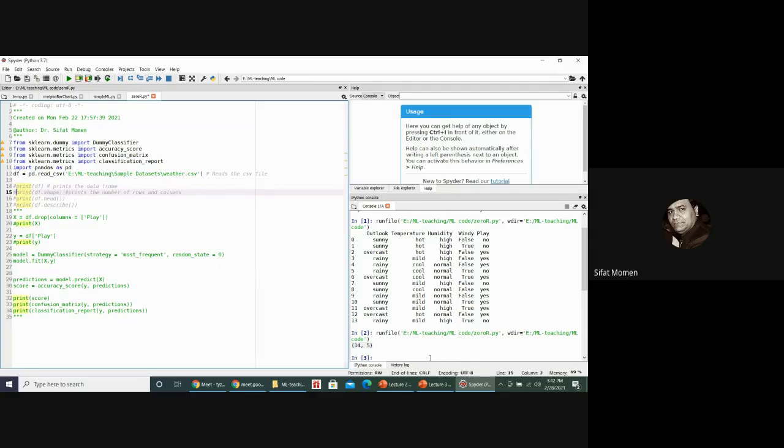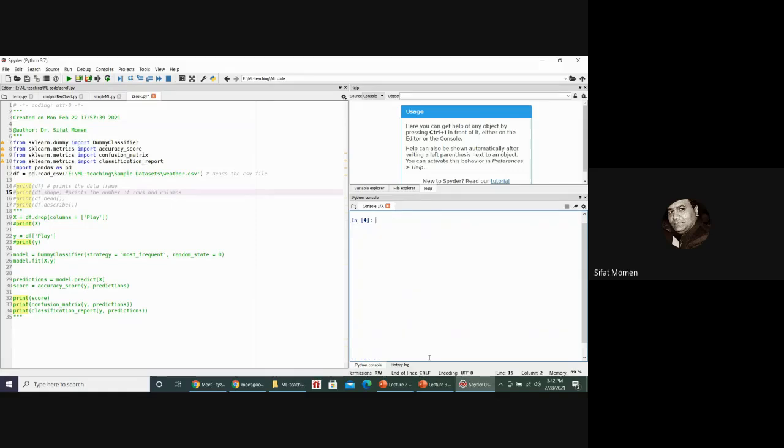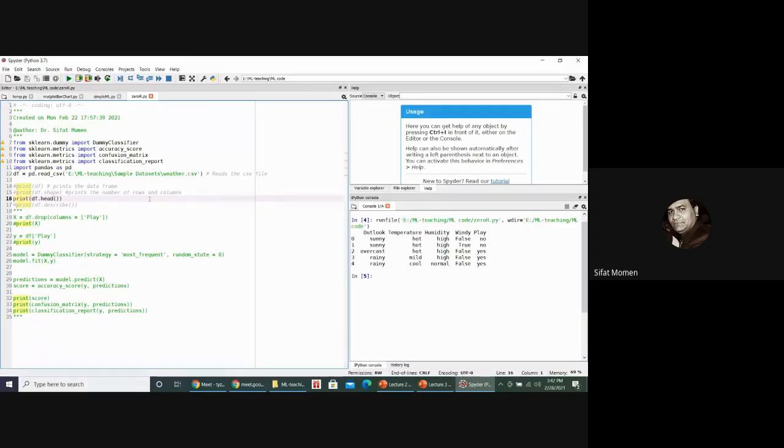Let me clear this up. Writing clear clears up the console. Now let me do something: I uncomment this, df.head. If I write print df.head and run this, what do I see now?